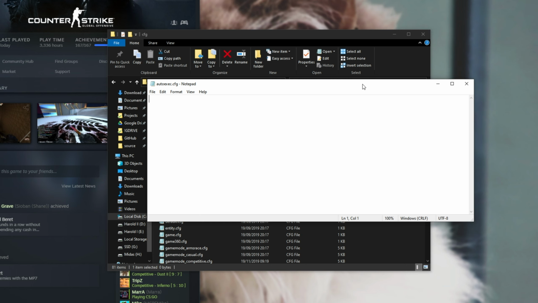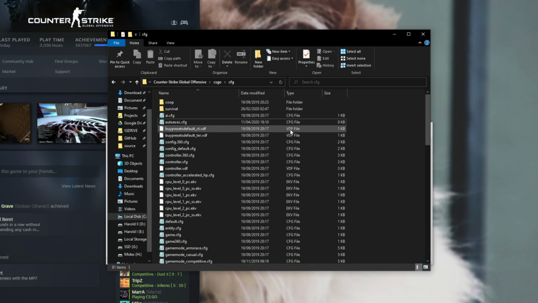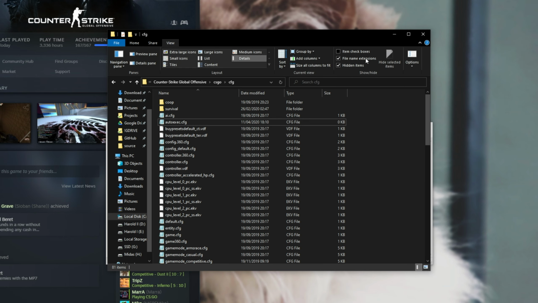Simply choose Notepad. Of course, if you didn't see the .txt after it, which you may not have, it hasn't worked correctly. After calling it autoexec.cfg, there's still an invisible .txt after it. To solve that, head across to the View tab and make sure that File Name Extensions is checked. Then you can go ahead and remove that .txt so the entire file name is autoexec.cfg.